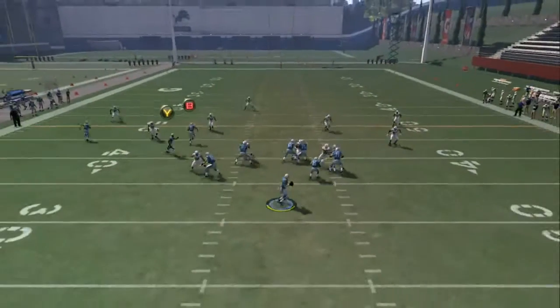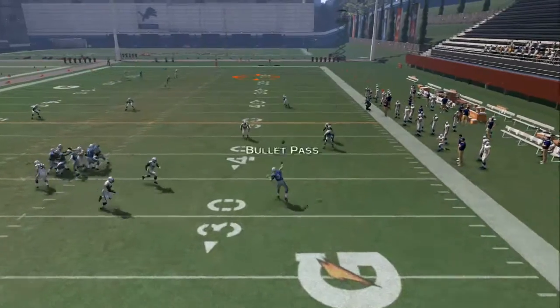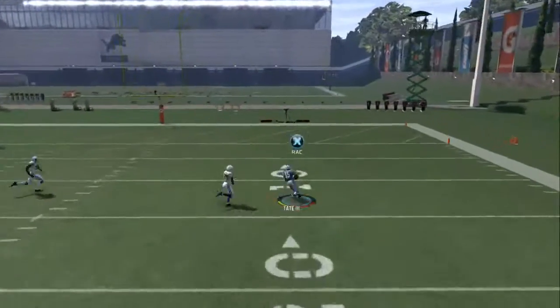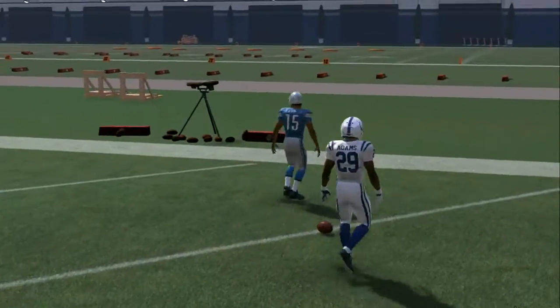Try to hit it, but they're in cover 3, so I can show you when we do the cover 2. Sorry about that. Alright, there we go. One more touchdown. Alright, now the cover 2 killer. Let's get to that.